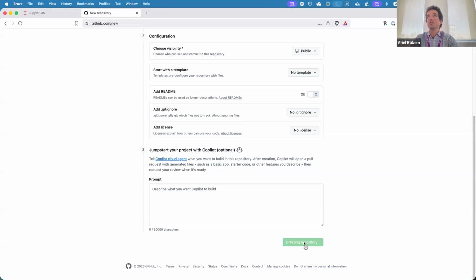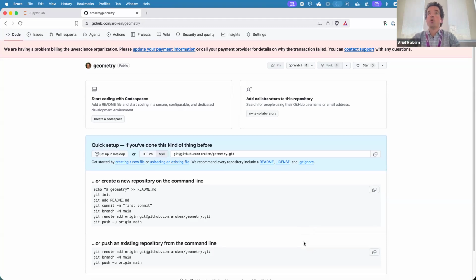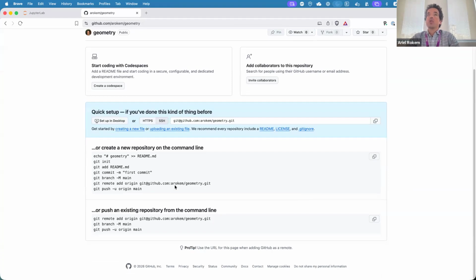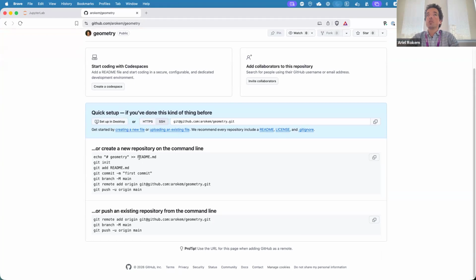So one thing that GitHub lets you do is create an empty repository. This empty repository will contain all the content that we have on our repository on our machine. We're going to push things from our machine to this repository. And then we're going to pull things down from this repository onto our machine as well. So here it describes, you have this empty repository right now. It's public, it's called geometry. And it says you have two options.